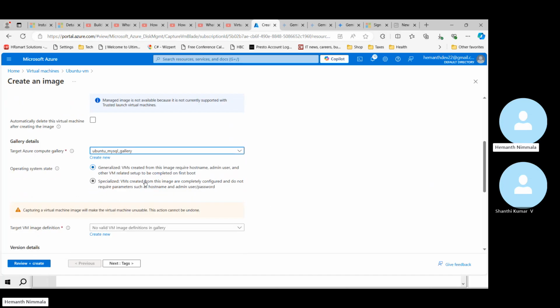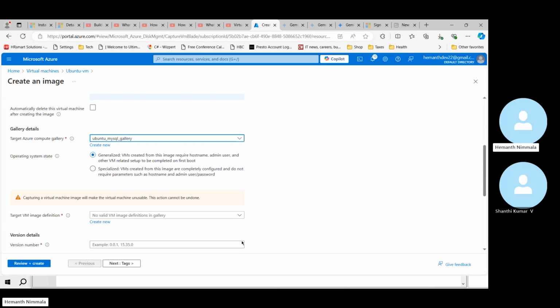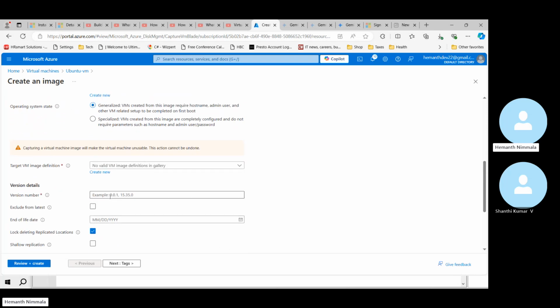Now, I was talking about generalizing the virtual machine. Here you have an option to generalize, which is selected by default. For the version, I'm going to give 0.0.1. And as time passes, if there are more needs coming from the developers to add additional DBs, additional web servers, then we can come up with later versions of these images. For now, I'm just keeping it. I'm going to give an expiry date of Sunday.